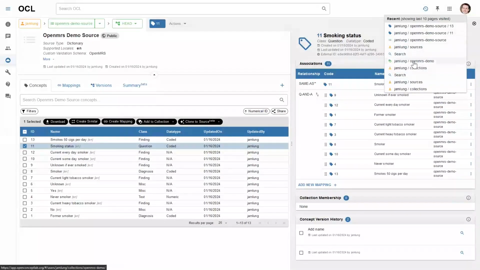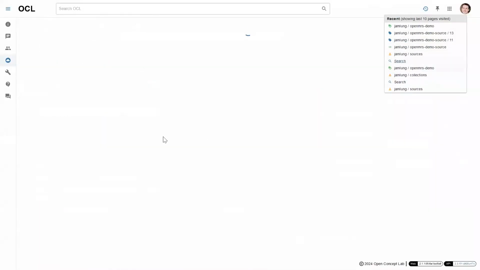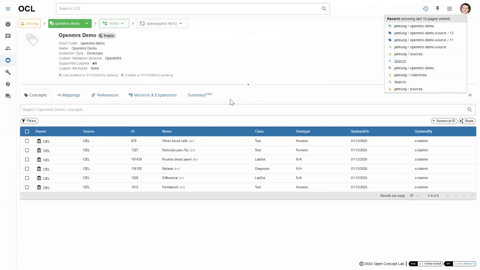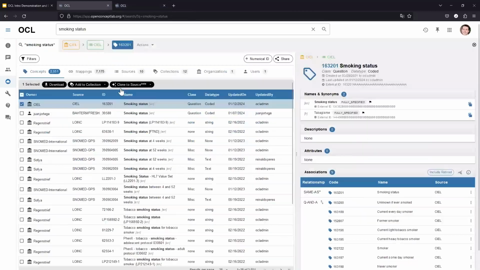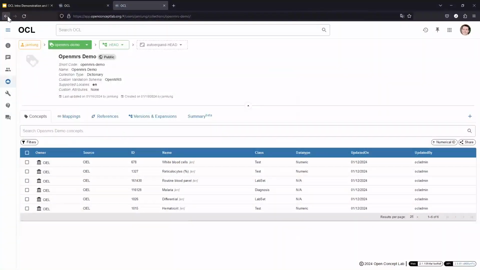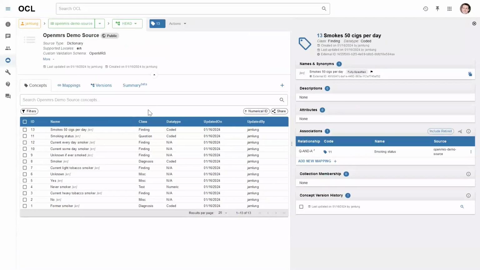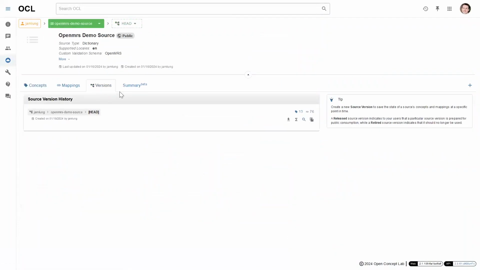I might hop over real quick to our OpenMRS demo collection just to kind of see what's going on in there. So, oh, looks like it hasn't updated yet. So we'll have to come back to that to make sure that the content got in there. I do want to show an example of versioning, however. So I'm going back to my source. One thing that I didn't do that is a very good practice to get into is saving a version.